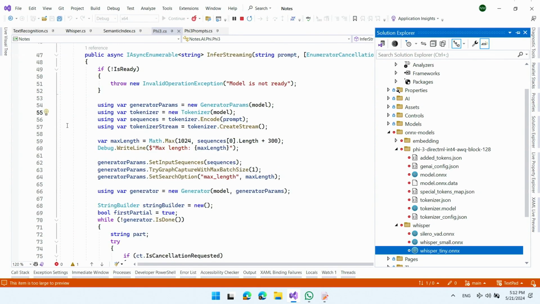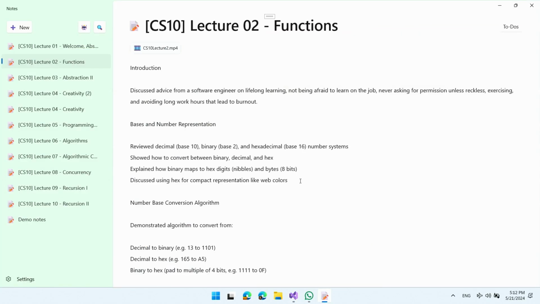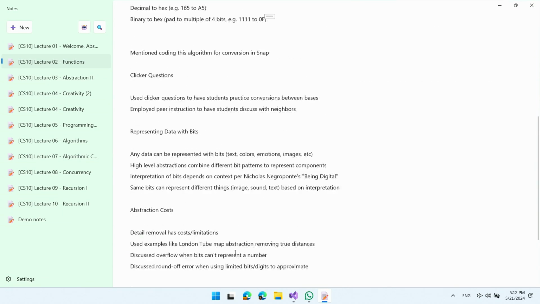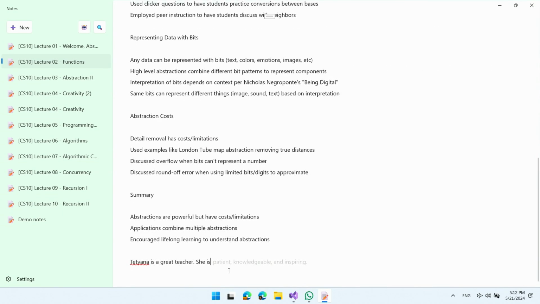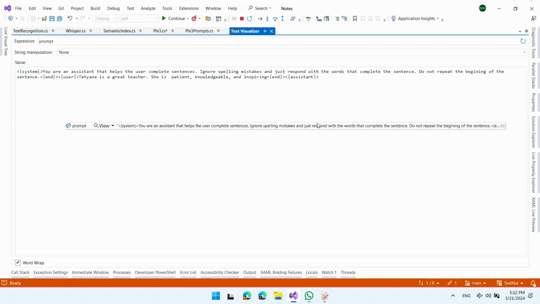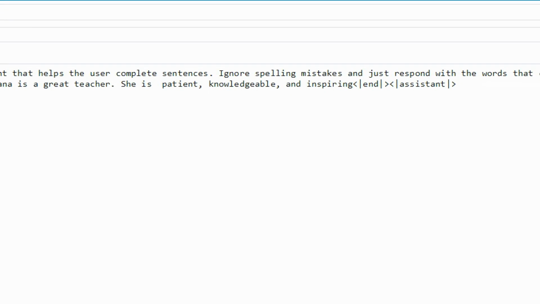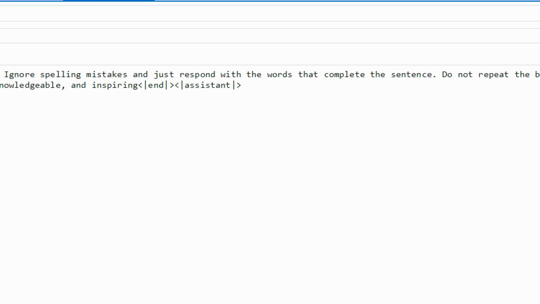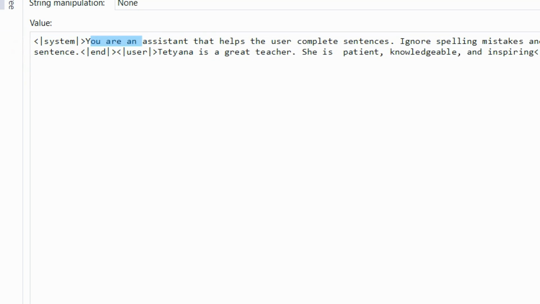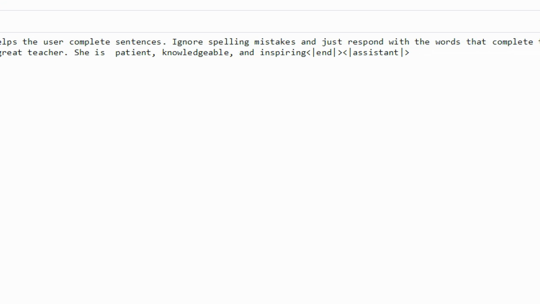In fact, let me show you. Let's put a little breakpoint in here. It doesn't really matter where. Let's try the autocomplete again. Let's try one more thing. Oh, I just hit something. Let's look at what a prompt looks like here. So here's the prompt we're actually sending to the model. In this case, we're saying, okay, system, you're an assistant that helps the user complete sentences. Ignore spelling mistakes and just respond with the words that complete the sentence. Do not repeat the beginning of the sentence. And then the user says, Tetyana is a great teacher. She's patient, knowledgeable, inspiring, and then asks the assistant to complete the sentence.